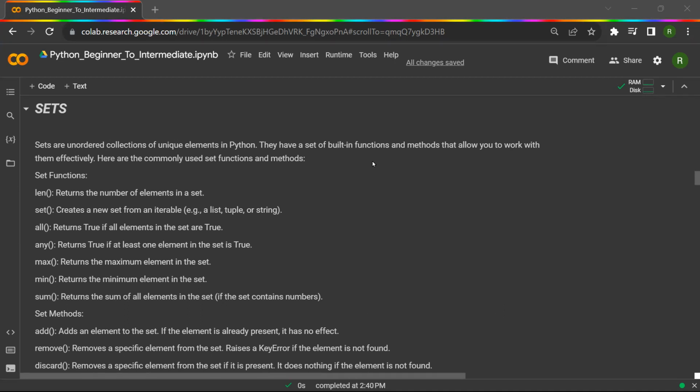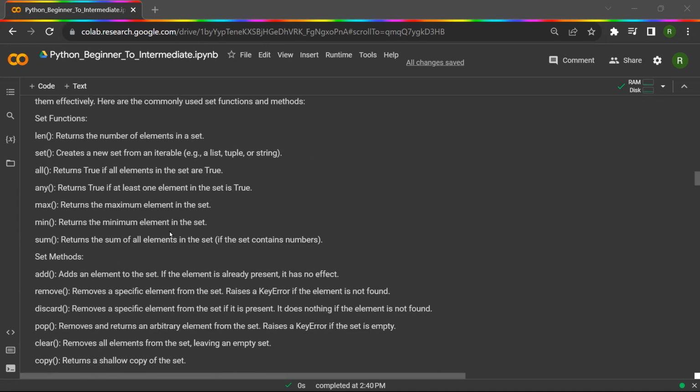Sets have a number of built-in functions and methods that allow you to work with them effectively. Here are the commonly used set functions and methods. The functions in set are length, set, all, any, max, minimum, sum. So these are the functions that are involved in the set. You can refer to their operations over here.